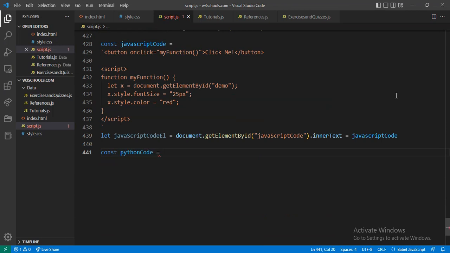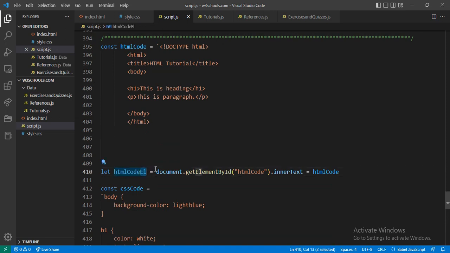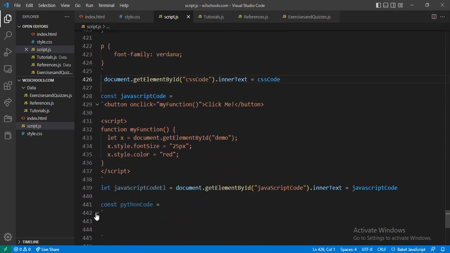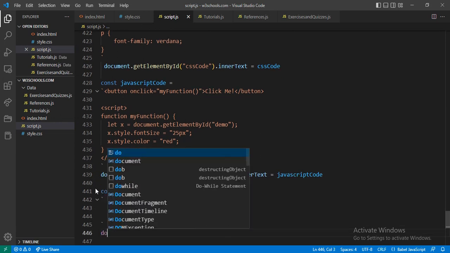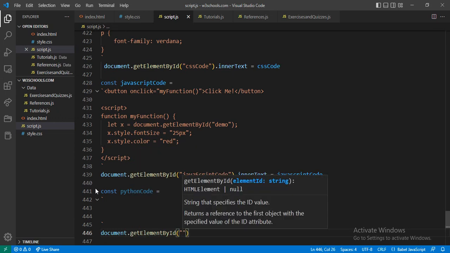Inside that we insert all this code, and after that I don't need these variables. This one you can also remove, this also, and yeah, no need of this. Because we can insert directly. And here also, we can use document.getElementById. Inside that, just paste this.